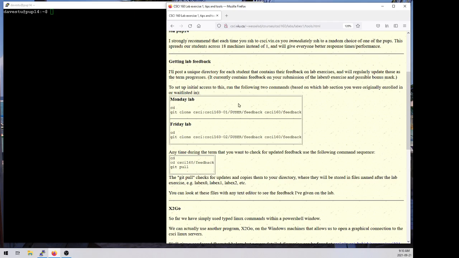So getting lab feedback, there's a special directory set up for each individual student, and it's on a server that manages our version control system, Git. And so what will happen is I'll post updates there, and then you're going to pull the updated feedback over to your account so you can have a look at it.